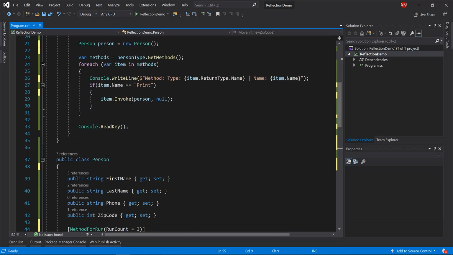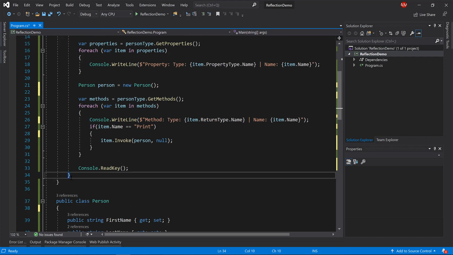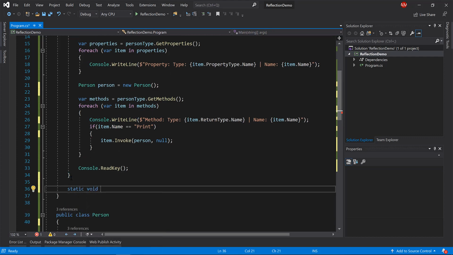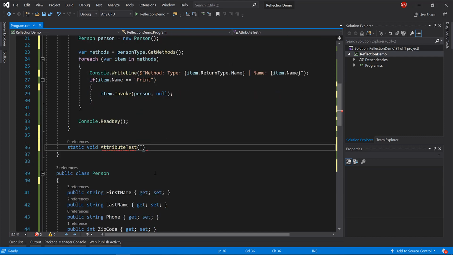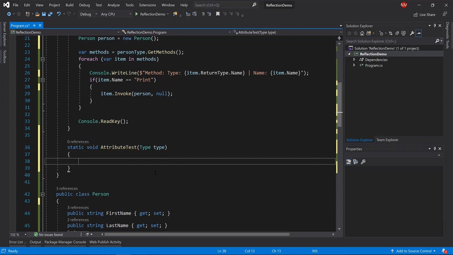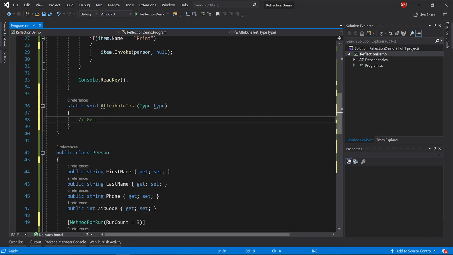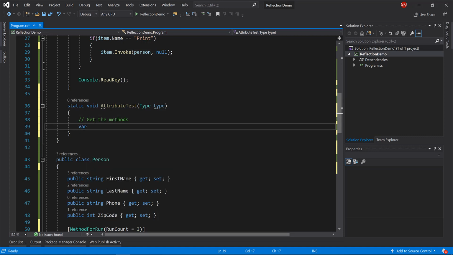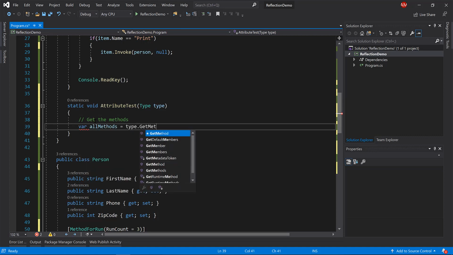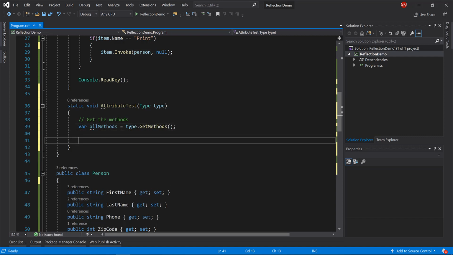Very nice. Now I'm going to create a function that receives the type: static void AttributeTest. It receives a parameter of type Type. We want to iterate over all the methods that this type has, find the methods that have the attribute MethodForRun, and invoke them. So first we have to get all the methods: var allMethods = type.GetMethods.